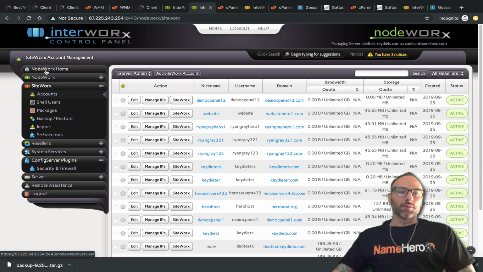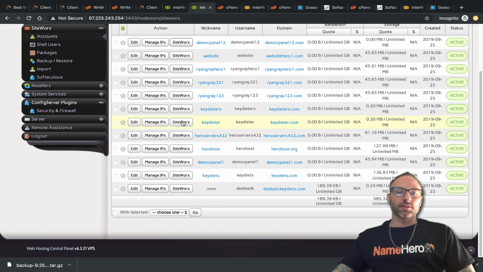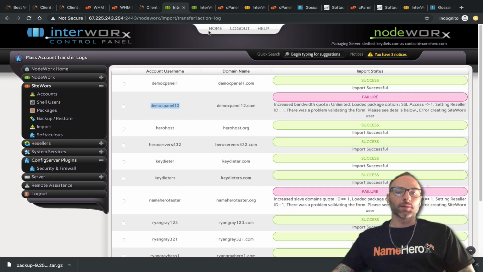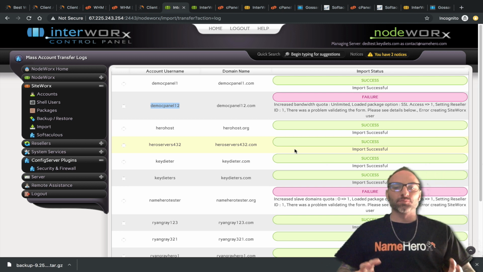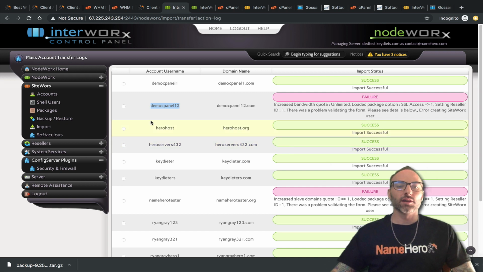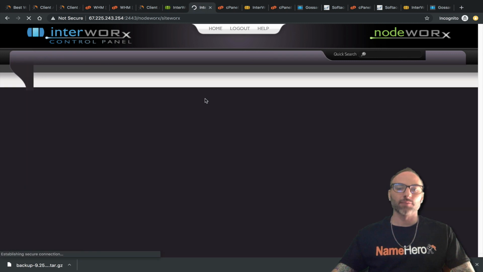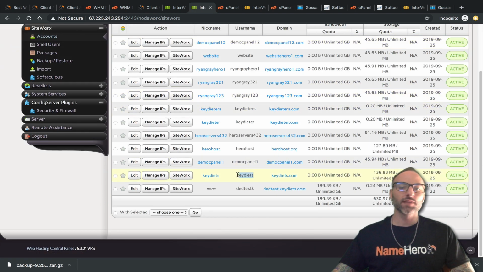One final thing I'll show. Inside of NodeWorx, if you remember, when we did our other mass transport, it would not let me change over the primary domain, and that's because it was already created. So if I have an account already created, back to Accounts, in my example keydiets.com, this is my primary domain, and I've already created it. I created it, but I didn't put any files in it, and I want to restore the data from cPanel.